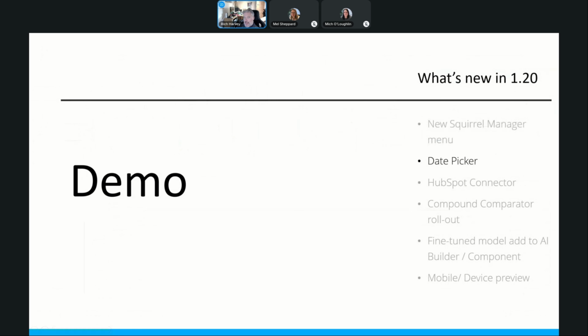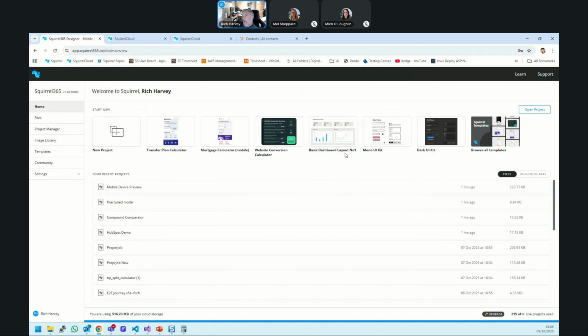So the next one is looking at the date picker. This is a complete rewrite from the ground up of the date picker.